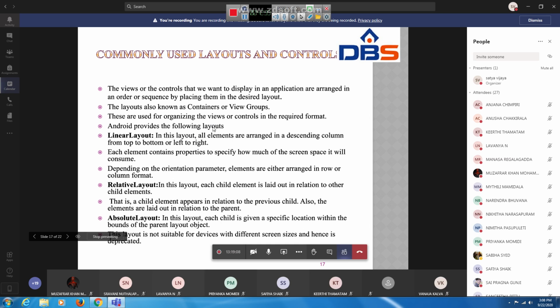In this layout, all elements are arranged in a descending column from top to bottom or left to right. Each element contains properties to specify how much of the screen space it will consume. It depends on the orientation parameter. Its elements are either arranged in a row or column format. That is about the linear layout.